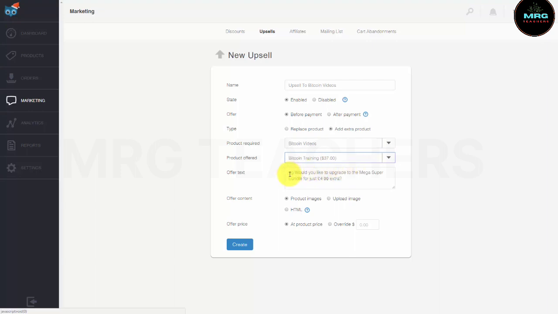Now, we can offer some offer text so that when the person sees the upsell, they will see a certain string of words or a phrase, and we can use what's there, or we can write something in. What we can do here is upload an image to go along with the video. So we can click upload image, and then we can choose a file that we can place with our upsell.